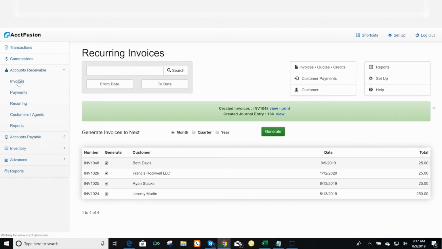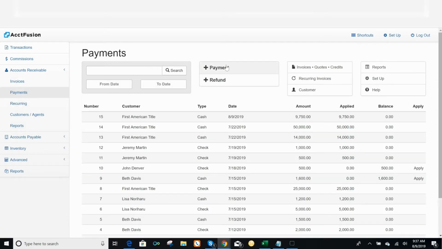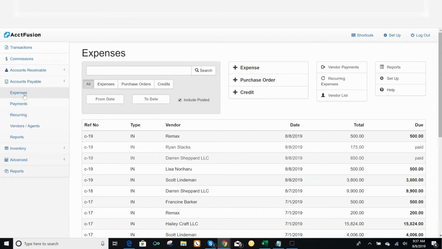We'll go in and show you the invoice right here. You can see Beth Davis on September 9th, 2019 is going to be charged another $25. Once Beth pays that, we'll want to create a new payment and select Beth Davis and say that she has paid it.